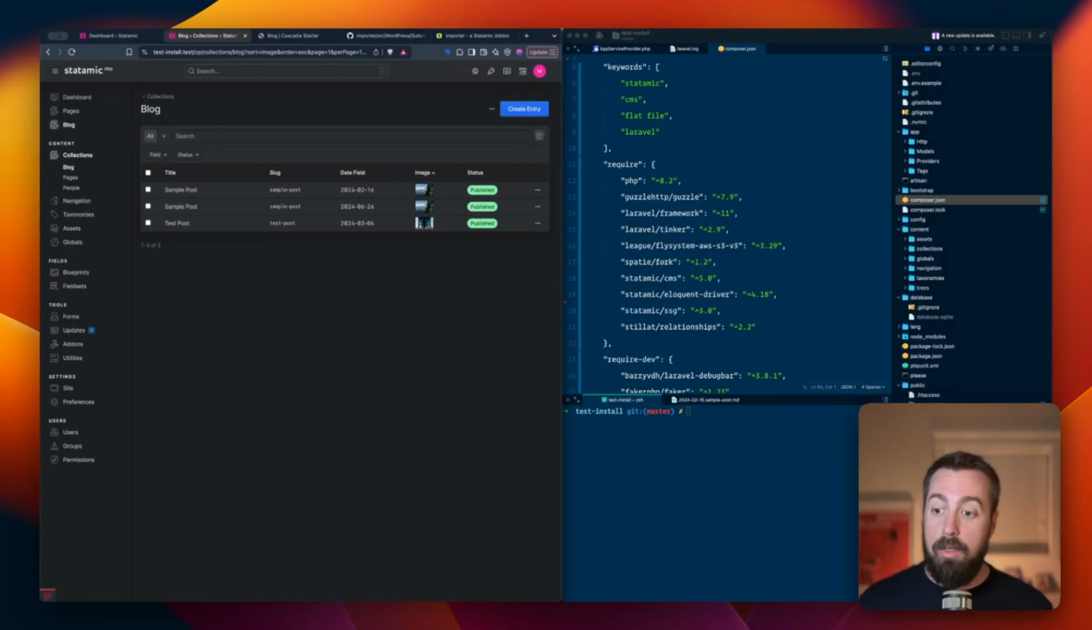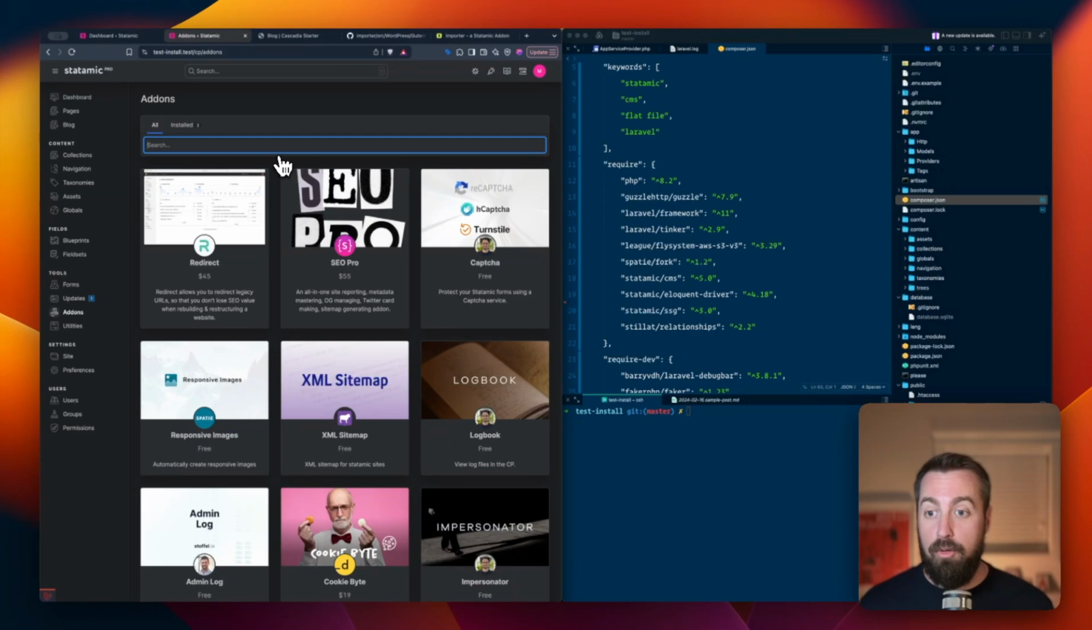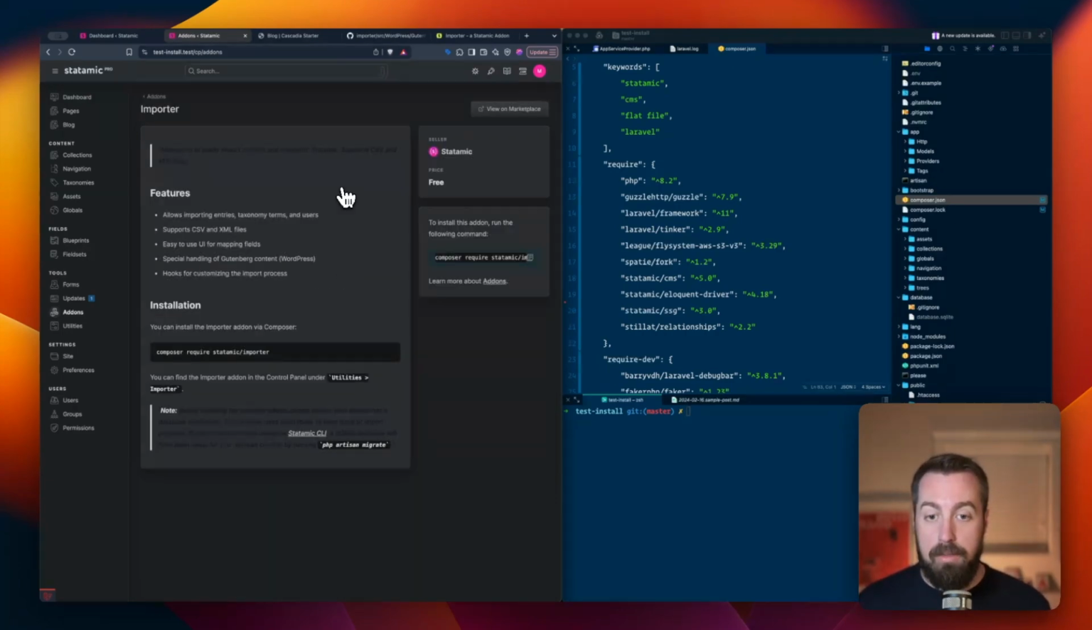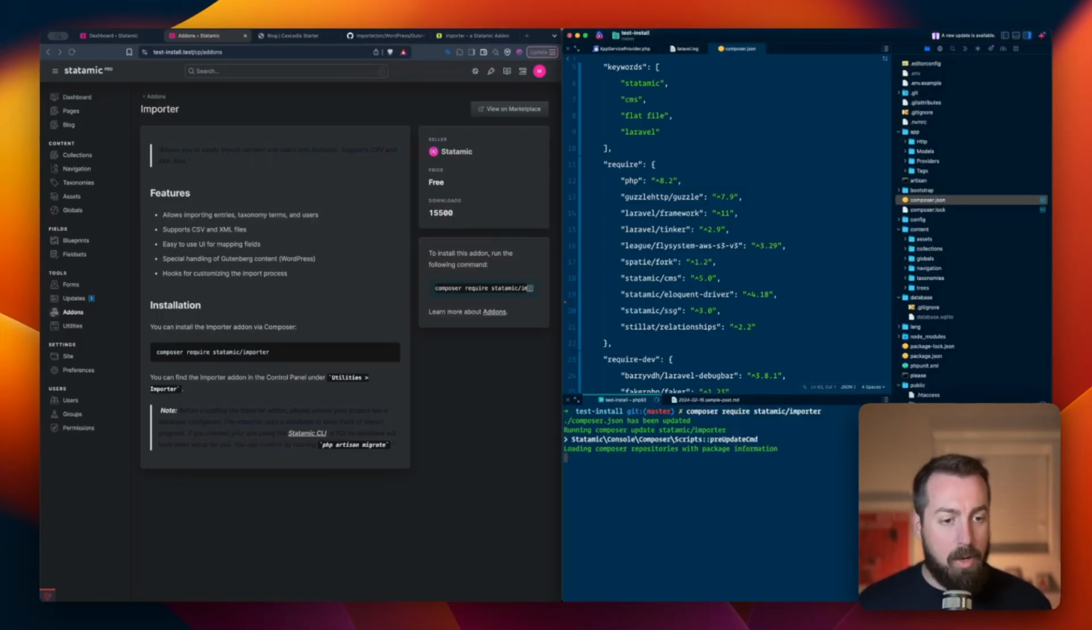So what I'm going to do now is I'm going to go over to my add-ons and I'm going to look for the importer, and then we're going to import stuff through uploading from a CSV. So I'm going to find the importer, and there it is. I'm going to grab that, and I'm just going to go ahead and composer require.